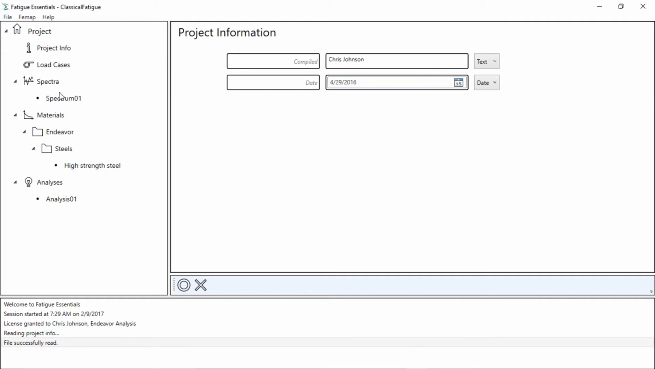However, once you have your basic database laid out, you can jump backwards and forwards if you want to make tweaks to your spectra or your load cases or your materials. The user is very free to do that. And then once your analysis is complete, Fatigue Essentials has several tools to aid in writing reports. So I think this covers the basic flow and layout of Fatigue Essentials. I'm now going to pass you over to my associate Kyle, who will walk you through a couple of worked examples and show you more of the capabilities of Fatigue Essentials.